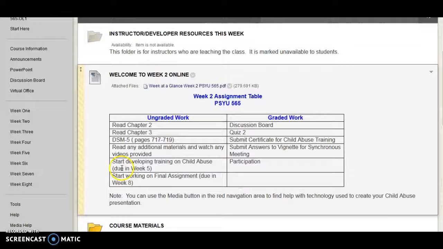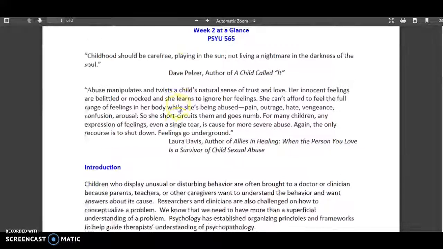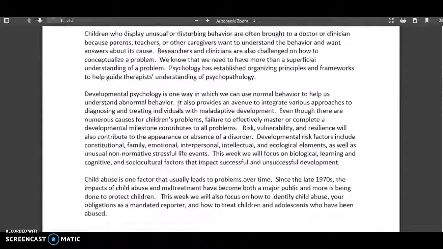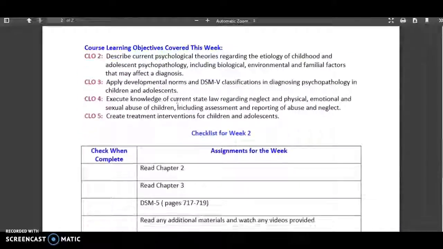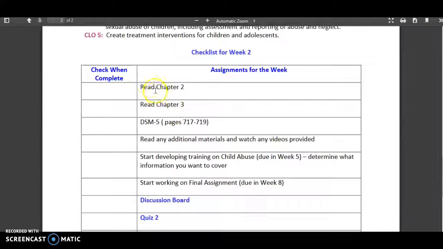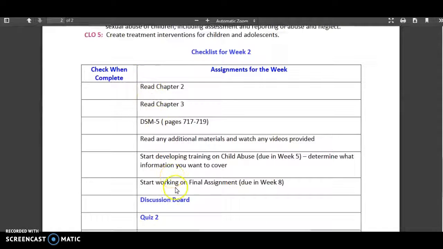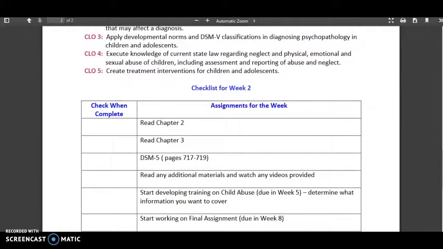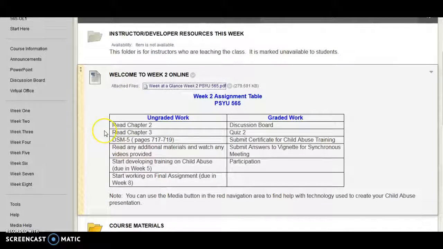With this, there are multiple charts, and you need to figure out which one works best for you. The chart on the main page talks about the various things that you need to do this week that are ungraded, and then those that are graded. But if you click on this chart here, Jason, you'll see there's a little intro, the course learning objectives, and again the same kind of chart that talks about what you need to do, and in blue is what's graded. So just figure out what works best for you.